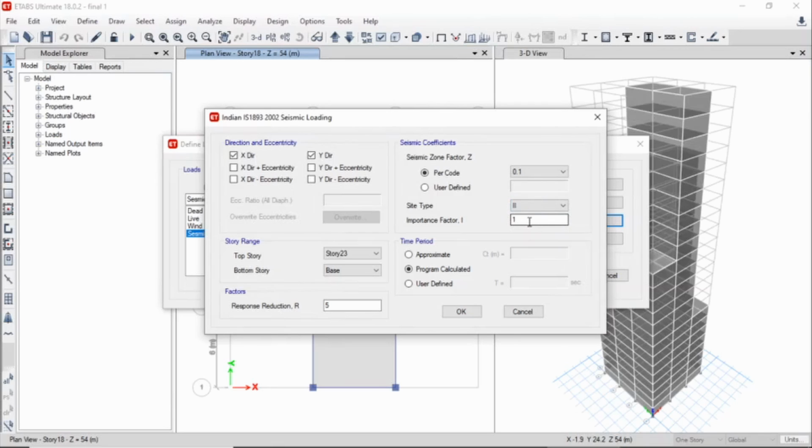Okay, now for the importance factor, we will consider table 6 in the IS code. Importance factor, also known as occupancy factor, depends upon the function use of the structure. The importance factor of the public building is 1.5, and for other buildings it is 1. You can check it. So for our building, as it is for residential purpose, we will enter the importance value as 1.